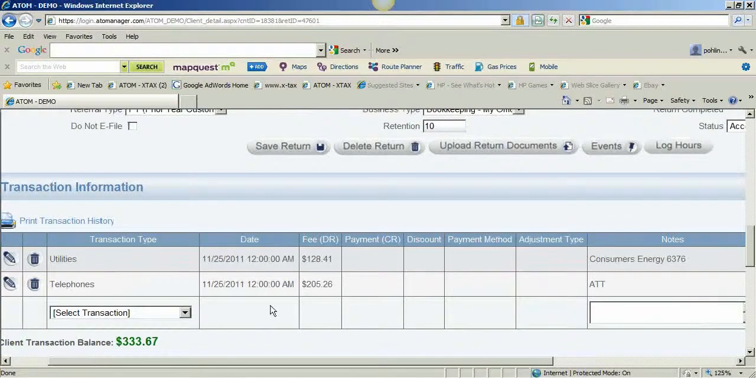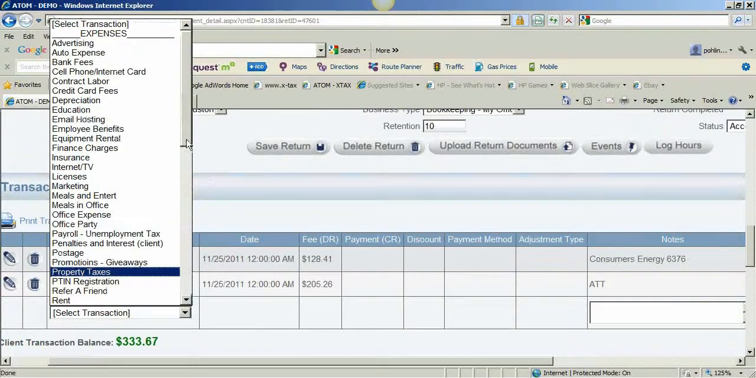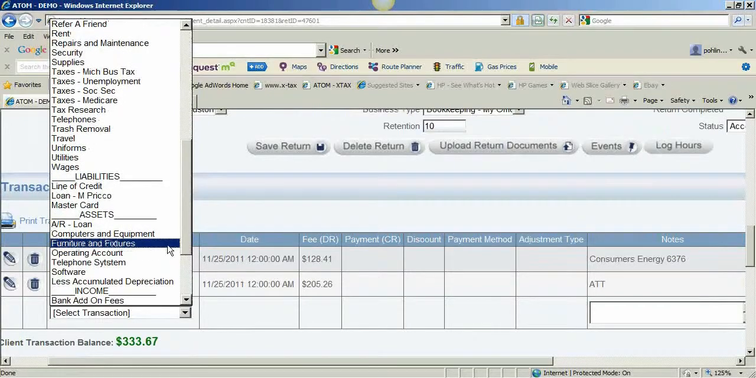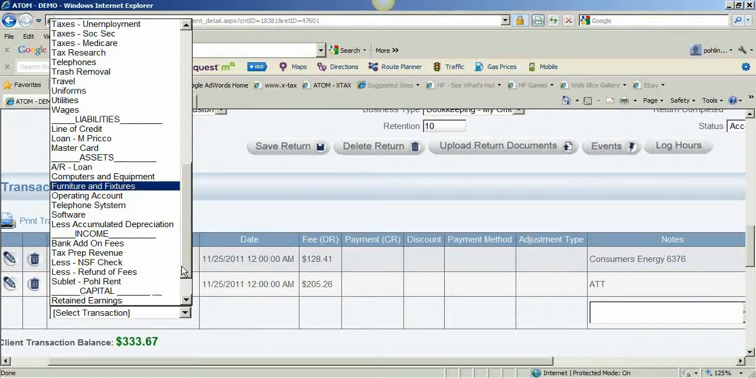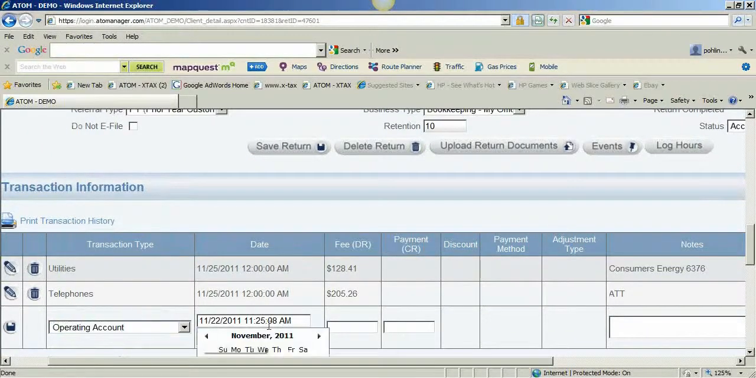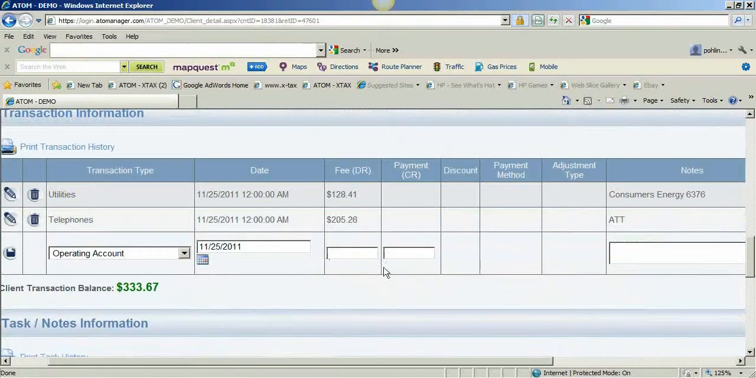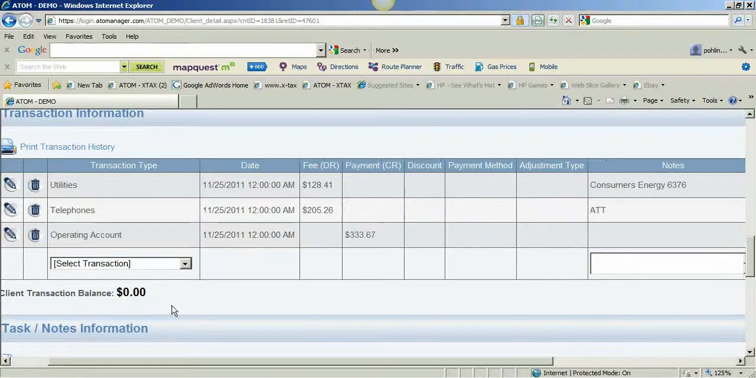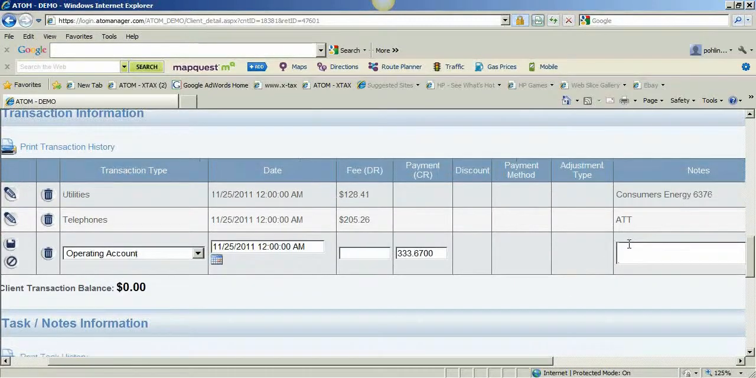And as I pay them, I'm going to come in here and select the money is coming out of my cash account, which I have labeled as my operating account. So on the 25th, when I'm actually paying these, I'll put it now at the 25th, and it's going to be a credit, taking the money out of my cash, $333.67, and then I save it. So now my journal entries are balanced, and I'm going to put a description. I normally just put November payments every time I pay it.